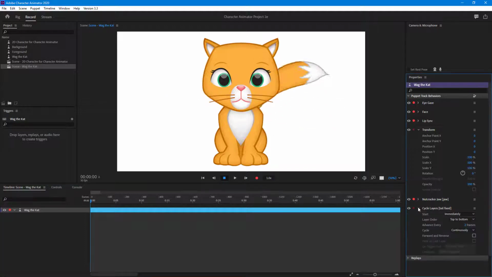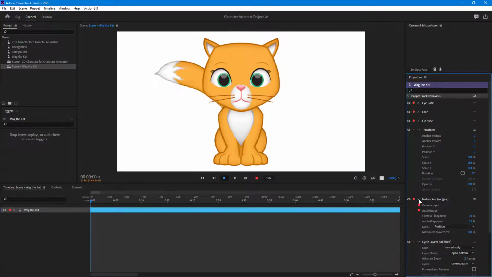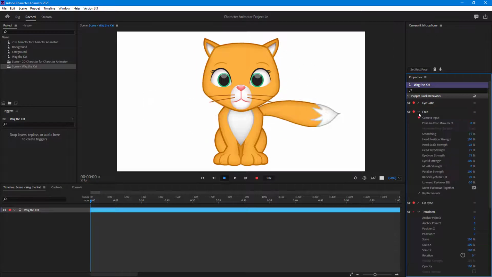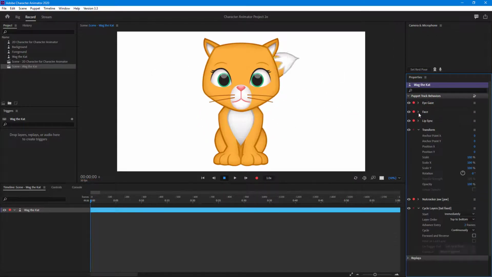So you can see that there's these options right here, like there's cycle layers right over here, as you can see, like this one is here. There's nutcracker jaws and everything right here. There's lip sync, and everything over here has been applied just like that. And that is how you can download more characters off of Adobe's website for Adobe Character Animator.